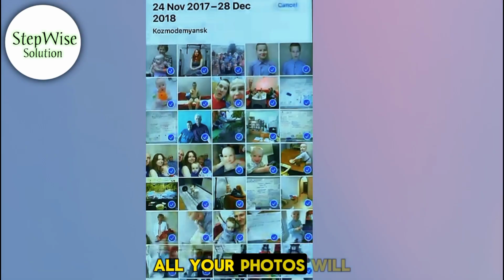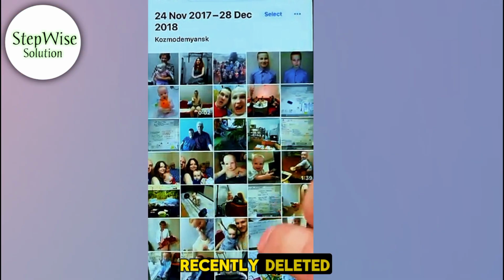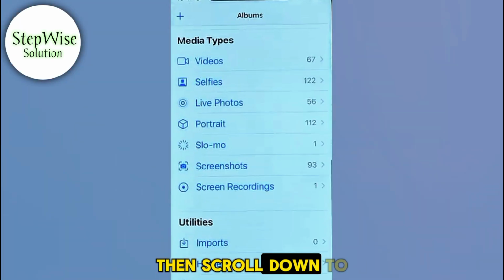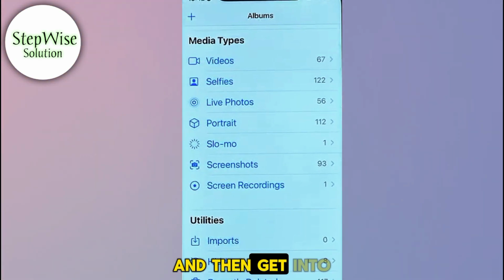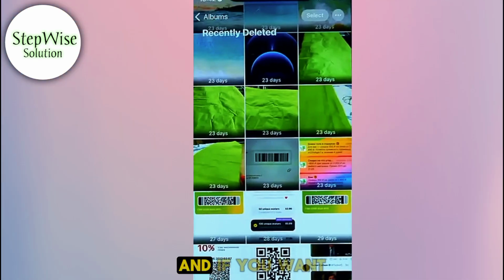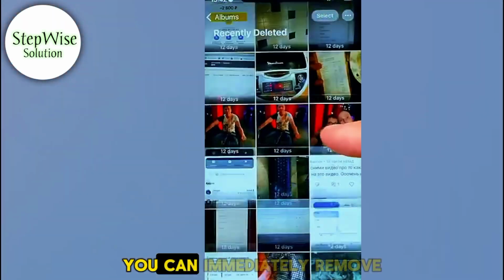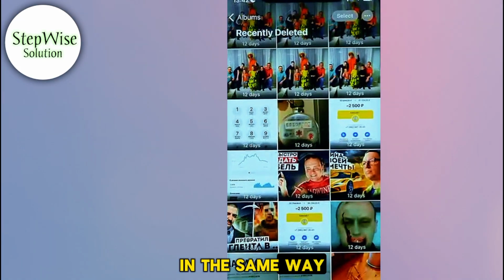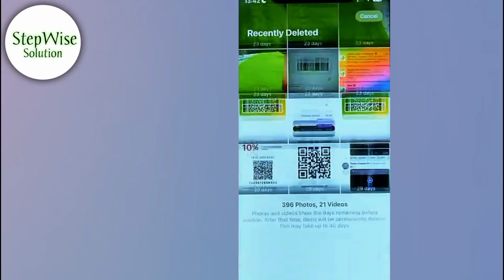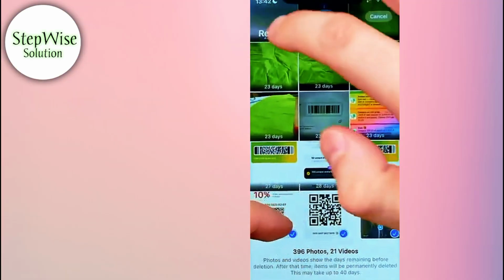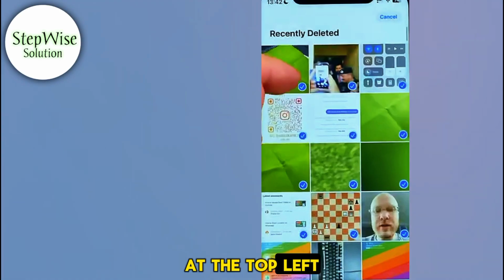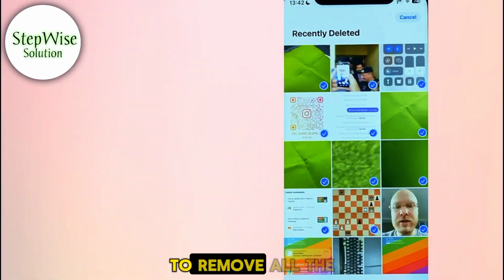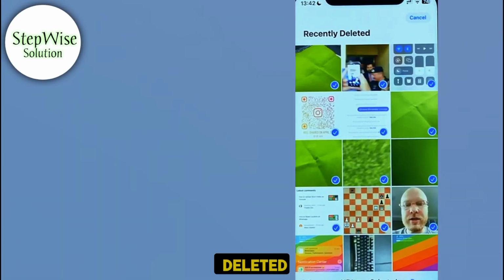After that, all your photos will be moved to the Recently Deleted album, so you can then get into Albums. Then scroll down to the very bottom and then get into Recently Deleted. And if you want, you can immediately remove all these photos from here. In the same way, just tap on Select. Then tap at the top left to choose all the photos. After that, you can hit Delete to remove all the photos from the Recently Deleted album.